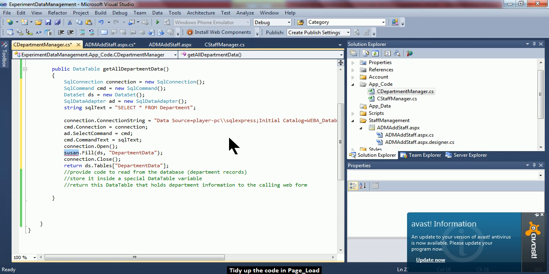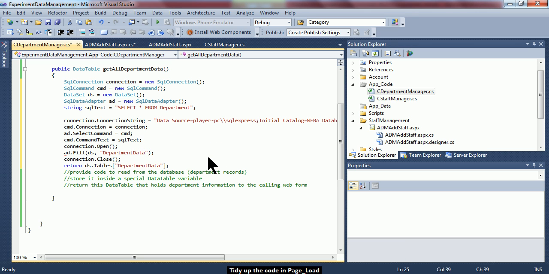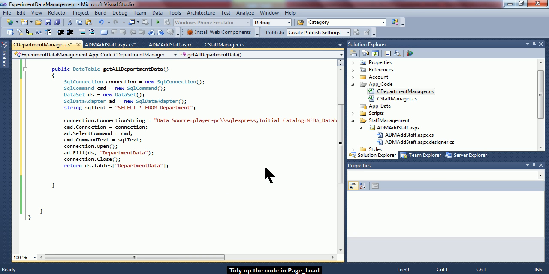Oops, Susan is still here. Susan is a female, so should be AD. Okay, secretary. Okay, done. So these are the necessary tidying up of codes, and I hope you understand the purpose of the getAllDepartmentData. So I finished tidying up all the necessary code.